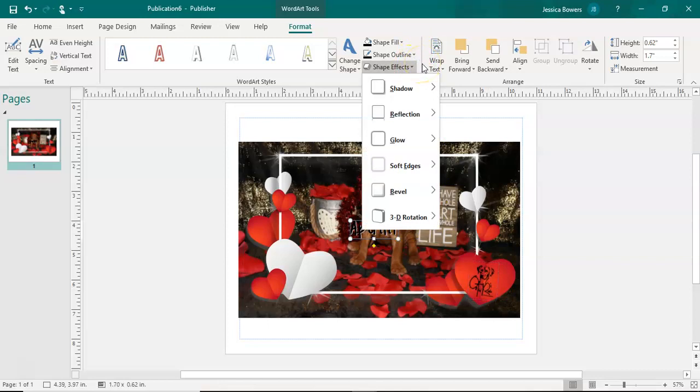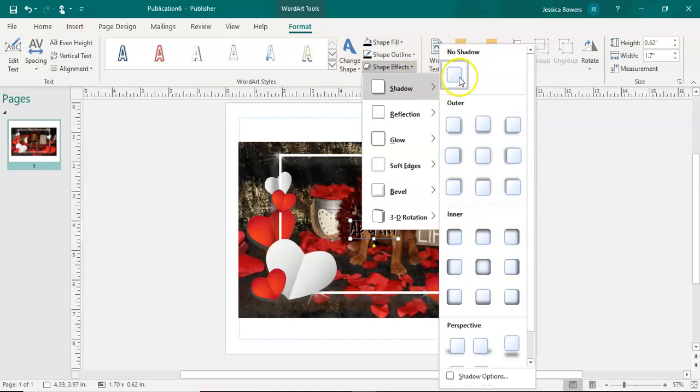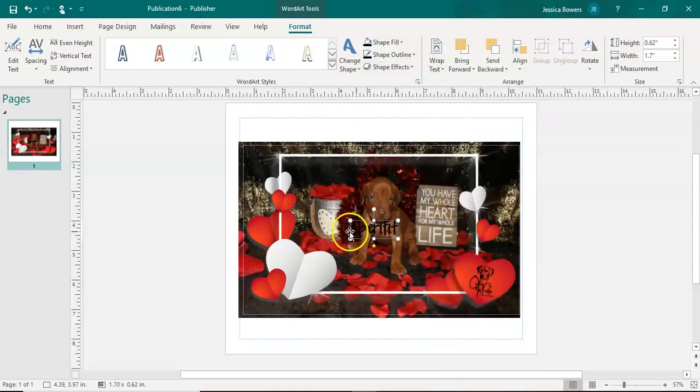You can, when you go to shape effects, you can do shadow, and you can say no shadow, and it'll get rid of that on there, or you can adjust the shadow how you want. Since I ended up not putting one there, I'm just going to get rid of it so it's uniform. So I'm going to move this over to this one, and we'll turn it a little bit more. Alright, if it'll work.